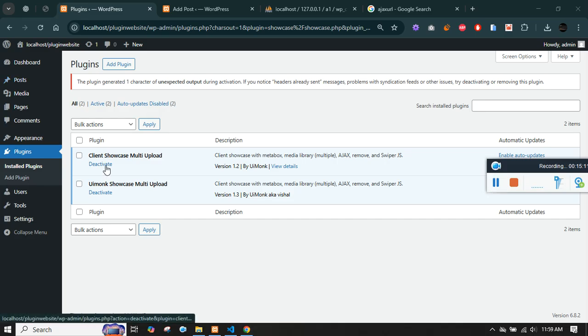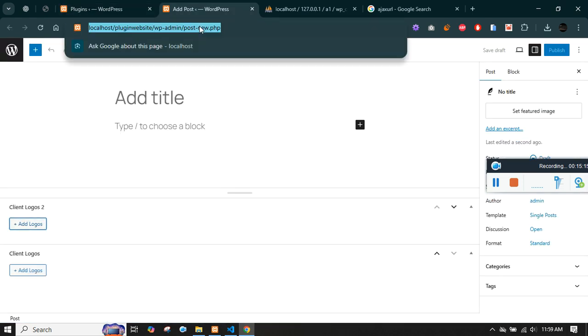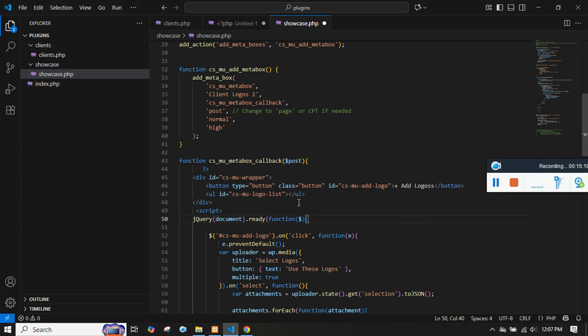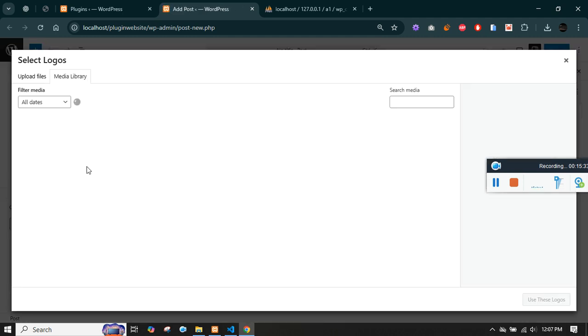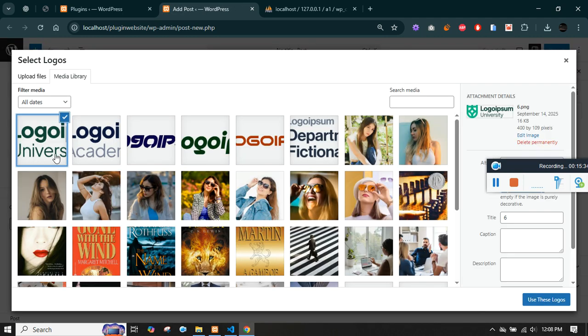Let me deactivate the old one and select our new one. After 10 to 15 minutes of checking, I forgot to pass the post argument, so that's when it got blocked, our media library API. Now what we need to check is whether we are able to select some of the multiple images. Yes, we are able to do that.